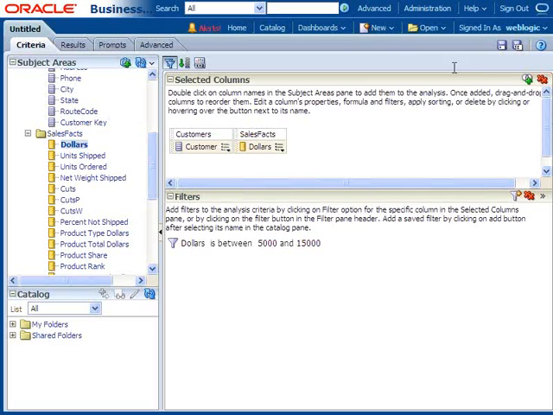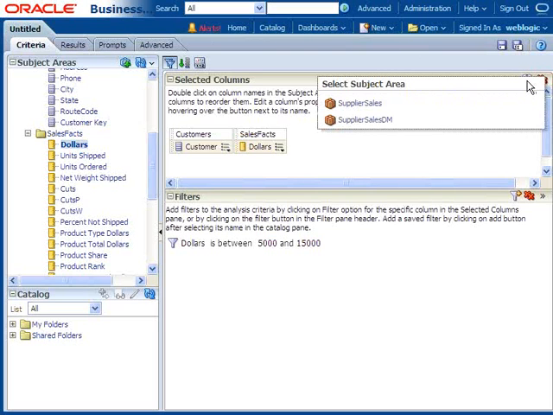To create one more result set, here I have an option called combine results based on union, intersect and difference operators. If I click on this button, it gives the freedom to connect to the same subject area, that is supplier sales, or some other subject area called supplier sales DM. Whatever you want, you can select.